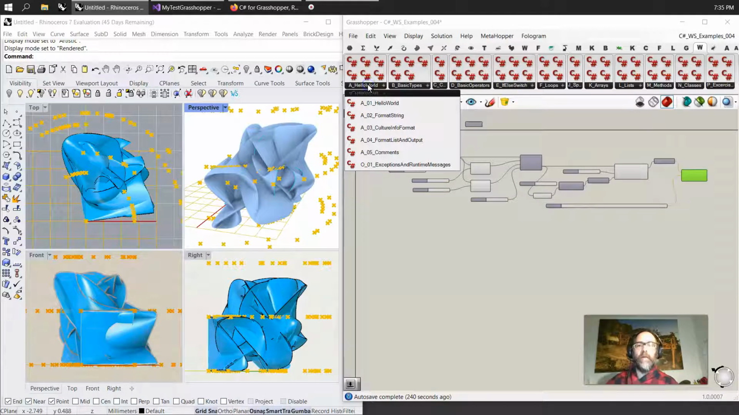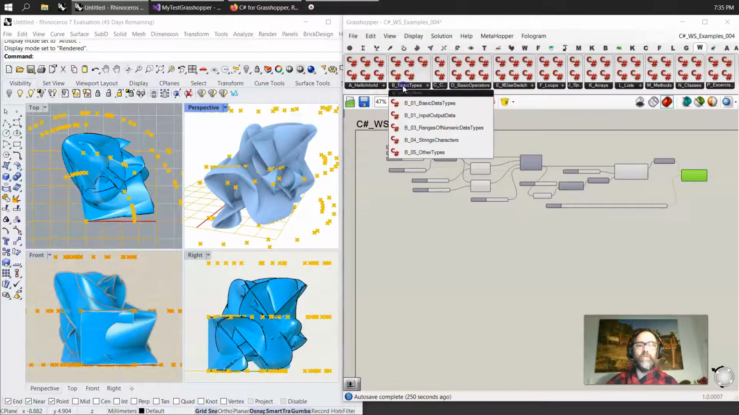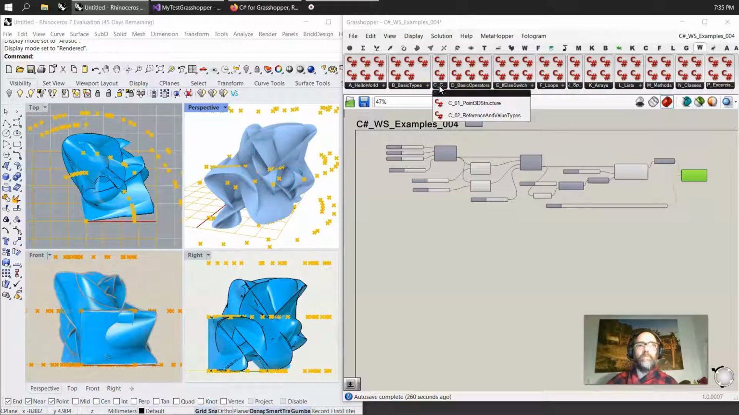I put in all of their word strings, comment lines, functions. I put in all their basic data types, importing and string characters, ranges, input and output data. I put in some complex cases as well, which was actually just a basic point structure and then a reference and add. I put this in two spots, reference and value type scripts.